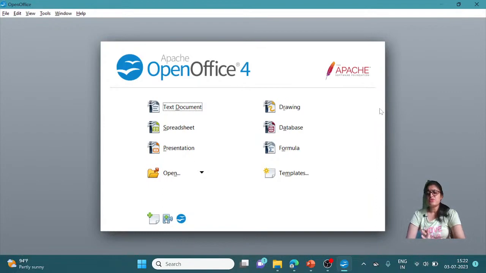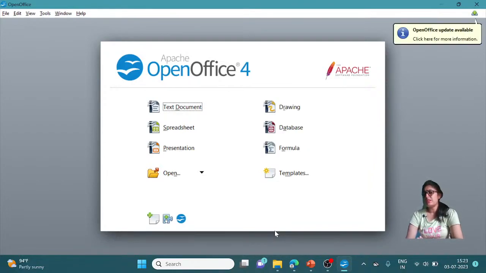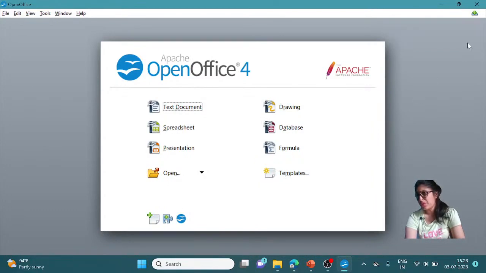So OpenOffice is actually not a single software. It does not come with only a text document. It comes with a suite of software. It comes like a package, with text documents, spreadsheet, presentation, formulas, database, drawings, and templates. You can download templates from the internet as well. Okay, you can see there is a download option. It says that more information and updated information are available here.